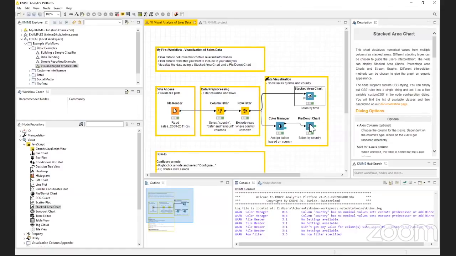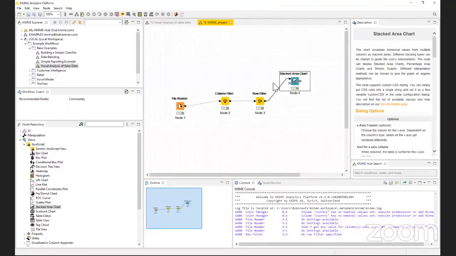So here there are two nodes, pie donut chart. Why is this color manager there? Because by default pie donut chart just displays a black and white pie chart, and if you want it to be a colorful pie chart, then we will have to use this color manager. Let's use this pie chart, and then we will see what is the difference if we don't include this color manager. So we will use this pie donut chart only for now.